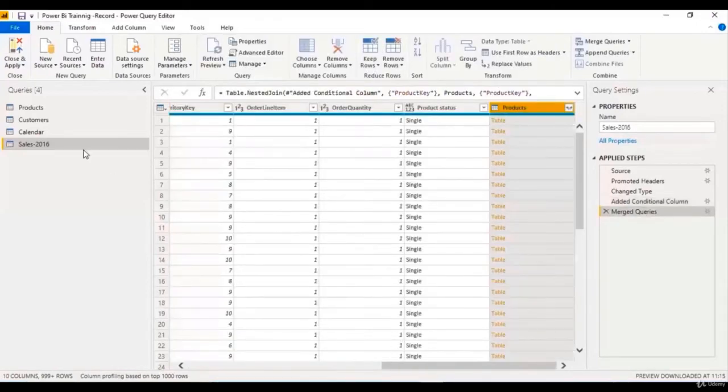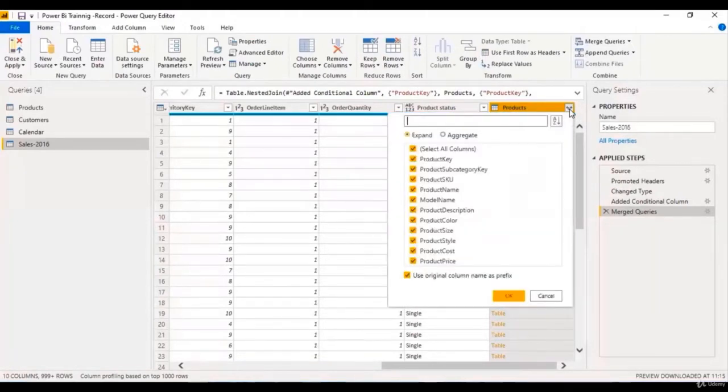Okay, so now you see that I am in sales 2016 and I have order quantity, product status, and towards the end of my table, towards the right, there is a new column which is products. And in that column, you can see that there are entries called table, table, table and all. These are basically hyperlinks. So you do not have to worry about that. What you have to do is just click on this expand button and you will be able to see all the columns from the products table.